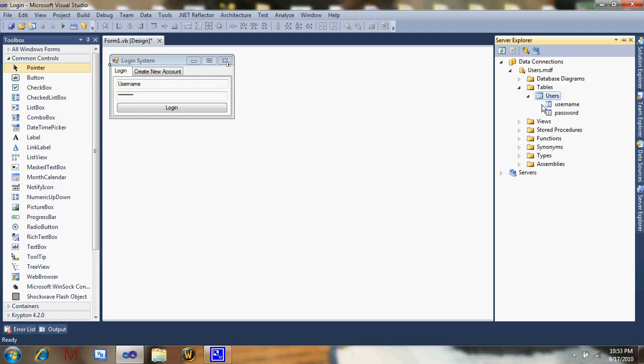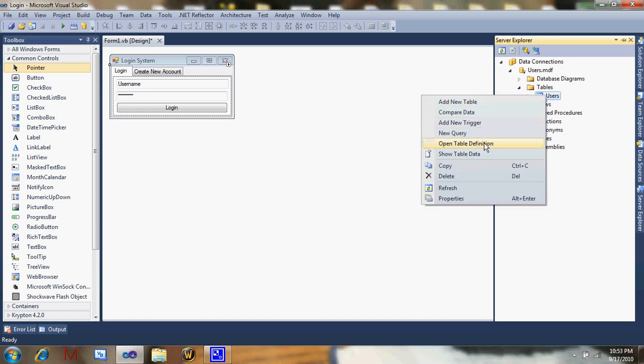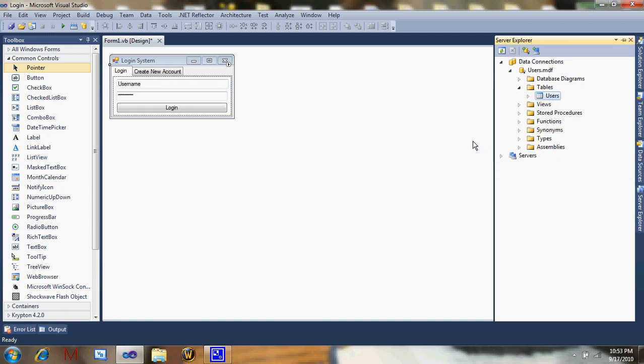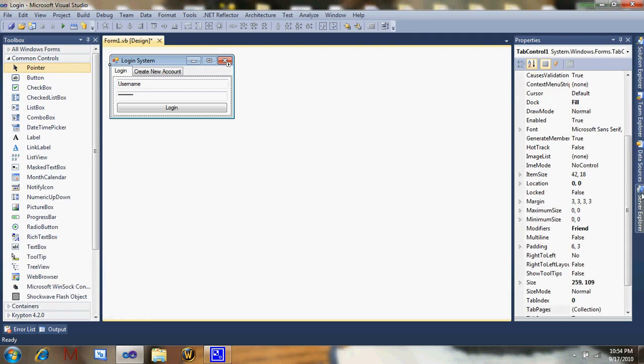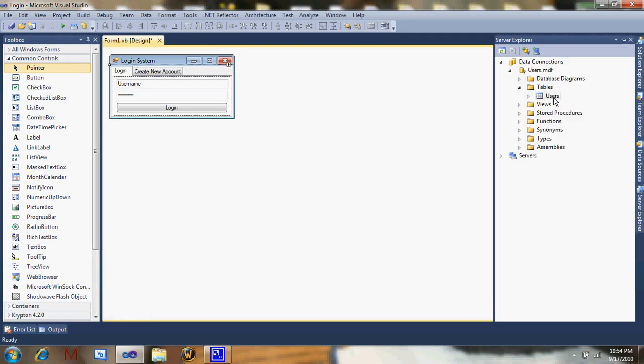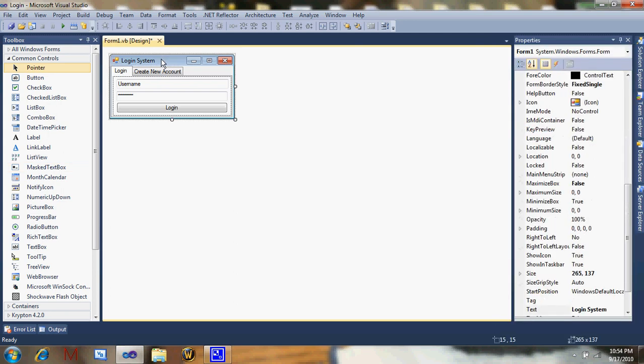Now, you don't have any data in it. How are you going to log in? Click show table data, and just put in whatever you want. I'm going to put mine as admin and password admin. Now it comes up with an error, just click on another row or something like that. It should be done fine. Close it. It's in there now. So creating an account will be in the next tutorial, as I said before.